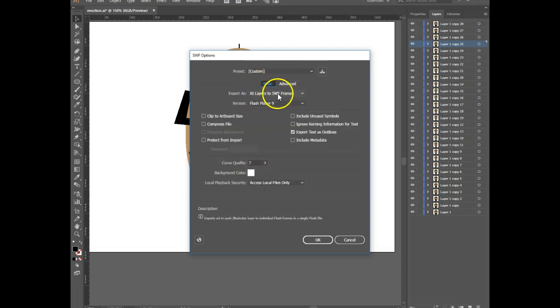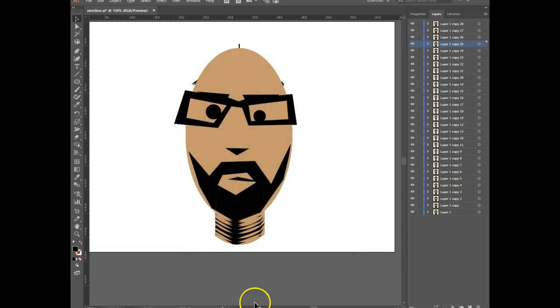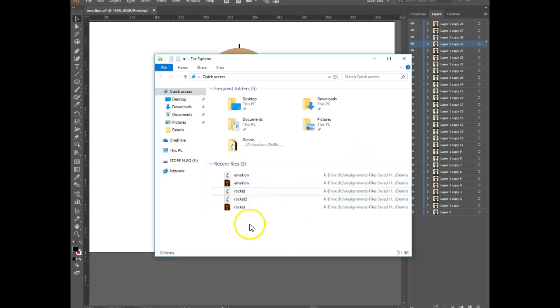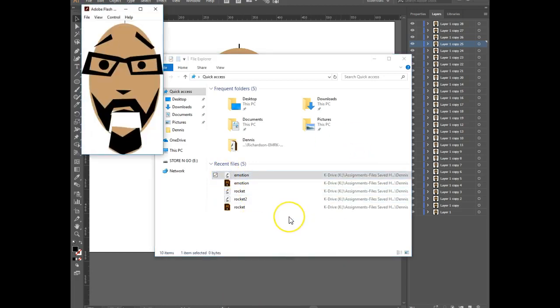Make sure that AI layers to Swift frames is set for your export as. And then it'd be all right. Okay, so give that a try. Emotion. Oh yeah, there we go.